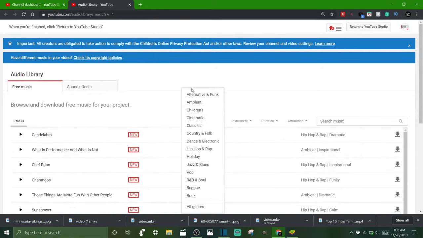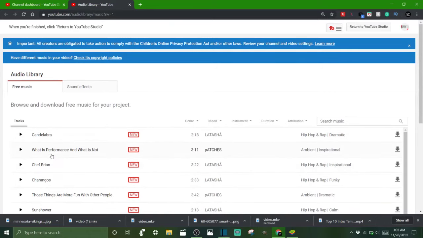You could click on it. They have punk, children's, cinematic, hip-hop, pop, R&B, reggae, rock, all that. Also, you can go by mood: angry, bright, calm, dark, dramatic, all that. You can go by instrument for more instrumentals and stuff. I don't really use this one, but if you're looking for a certain instrument, you just click here and you can find it.